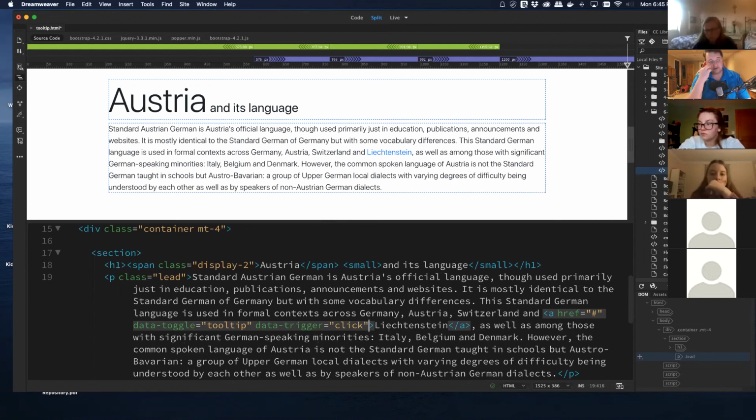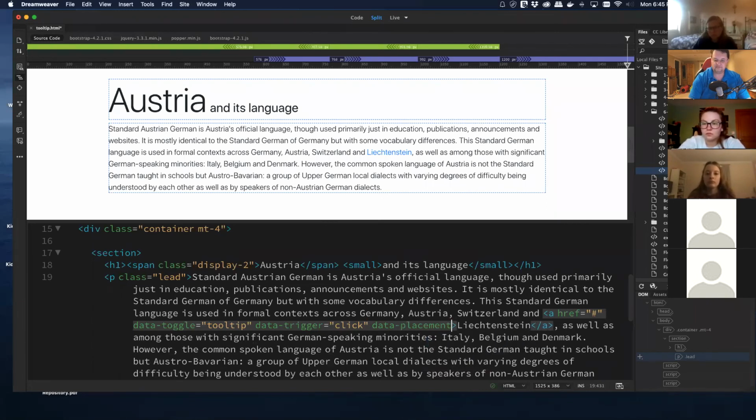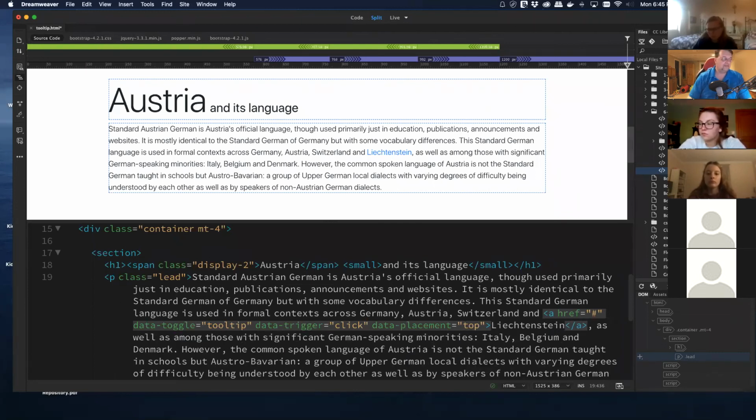Another thing you should put on there is where it should appear: on top of the link we created, on the bottom, to the left, or to the right. You can also specify that with data-placement. And then, for example, you can say top. But so far we still have nothing to display.